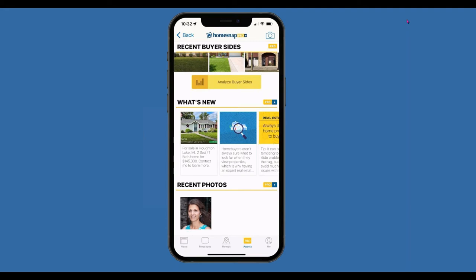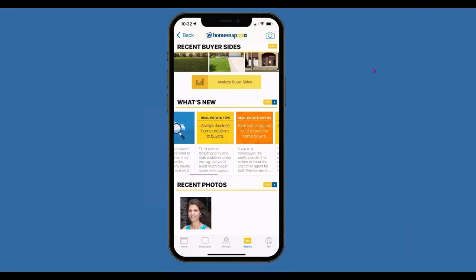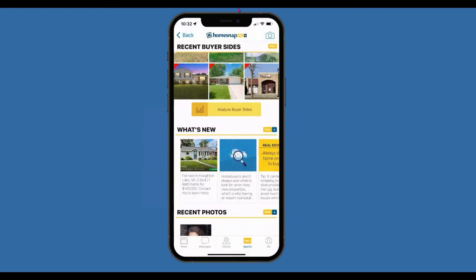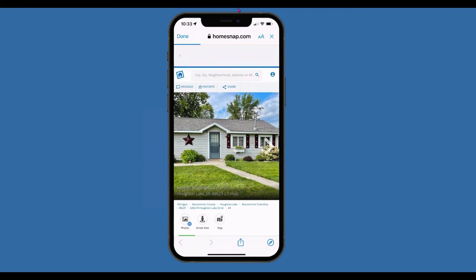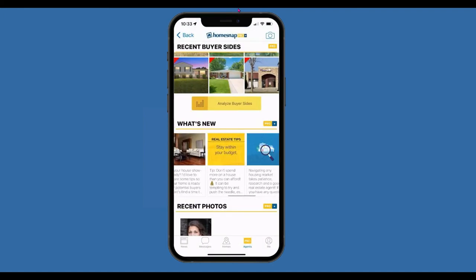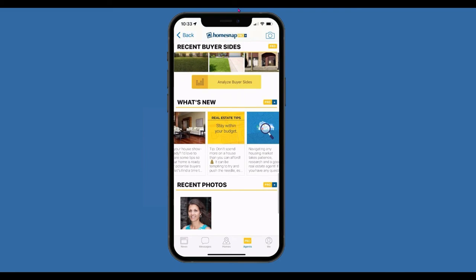So as a Pro Plus agent, you can see I have articles here. So this is just being sent out for me with my Homesnap Plus Pro Plus membership. It's sent out on Google. So you can see I have all these articles in here that they send out for me, which is nice. And then my listings will be sent out as well. So when my new listings come in, those get sent out. Okay. And then recent photos will show down here.